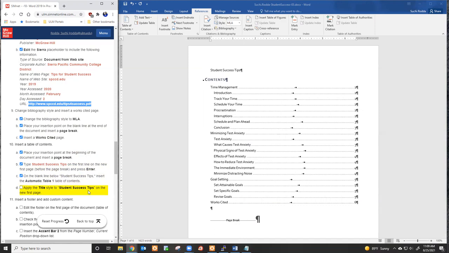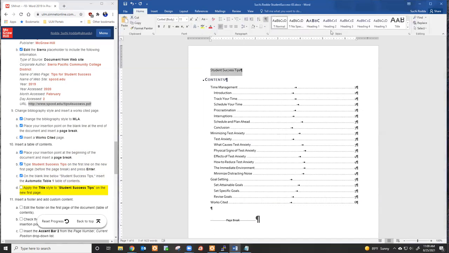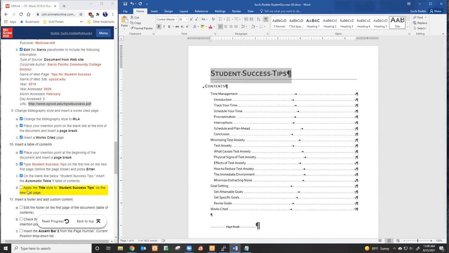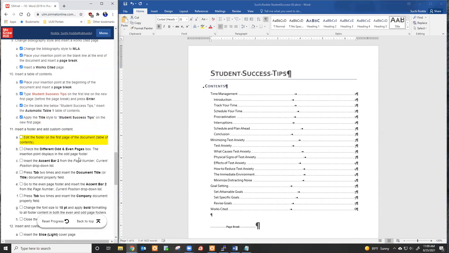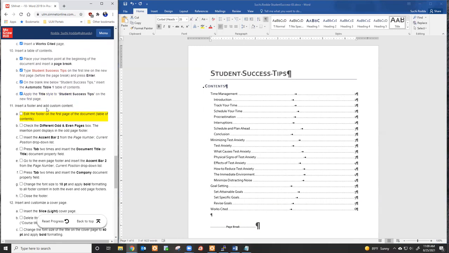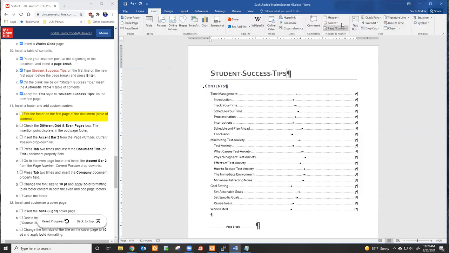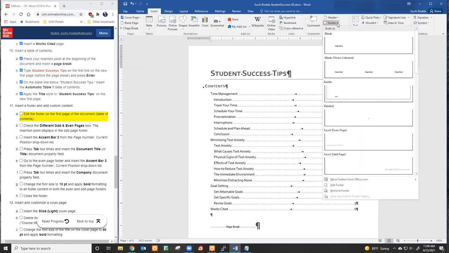Apply the title style to this. Insert footer and add custom content. Now, in this step, we're going to learn how to do headers and footers and how to do our custom header footers. Insert footer.